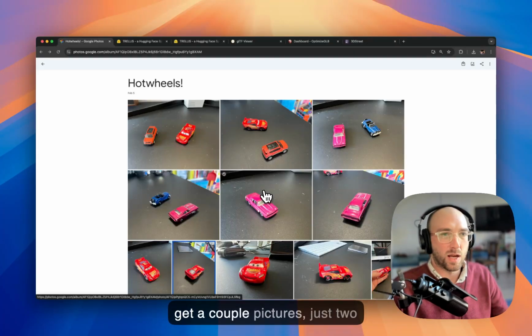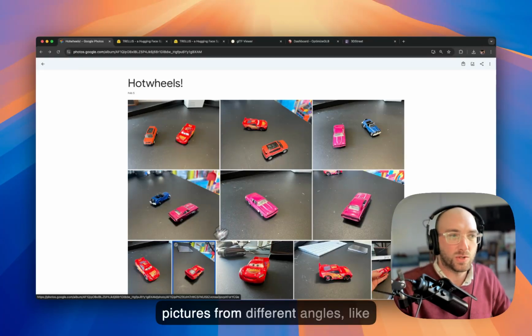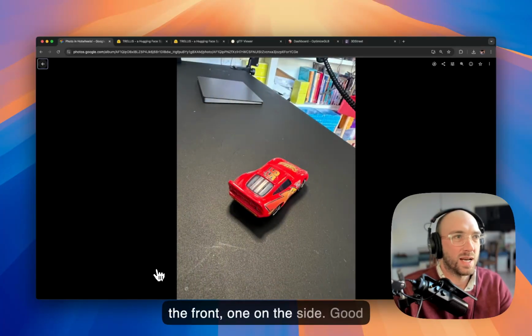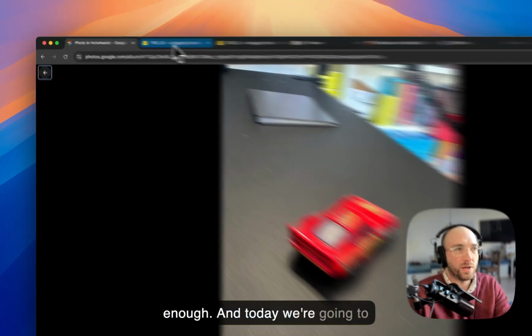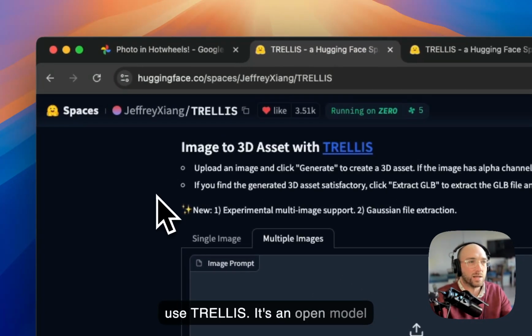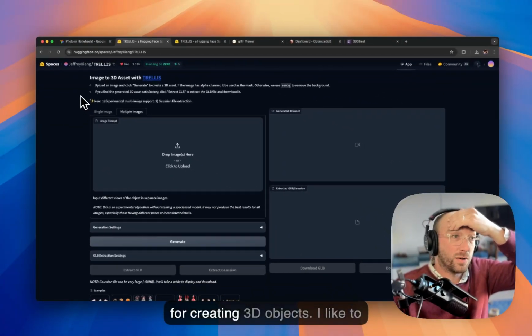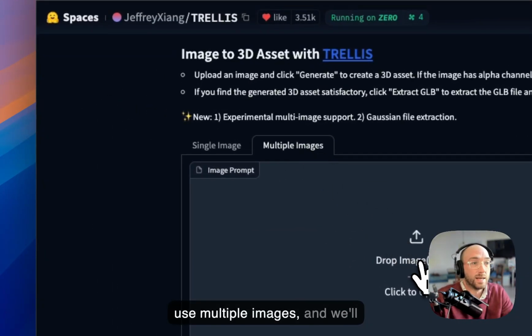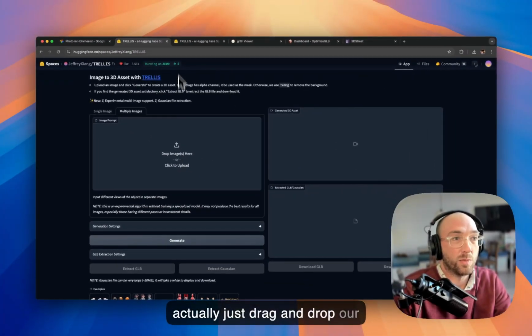First, we want to get a couple pictures, just two pictures from different angles, like for our friend Lightning, one on the front, one on the side, good enough. And today we're going to use Trellis. It's an open model for creating 3D objects. I like to use multiple images, and we'll actually just drag and drop our images here.